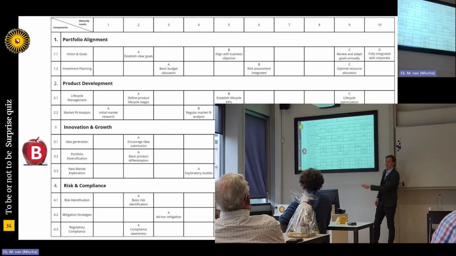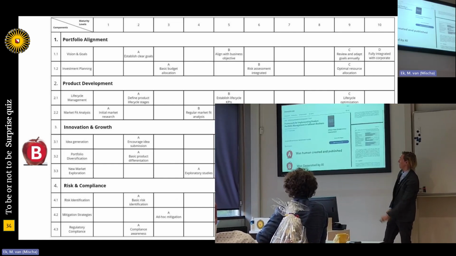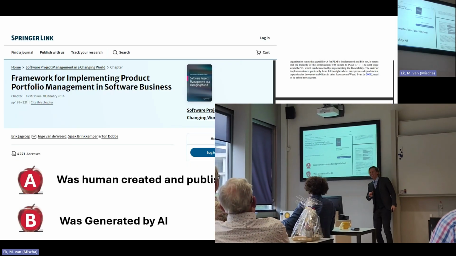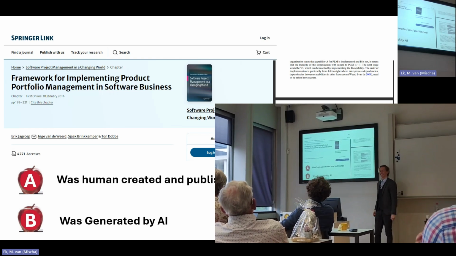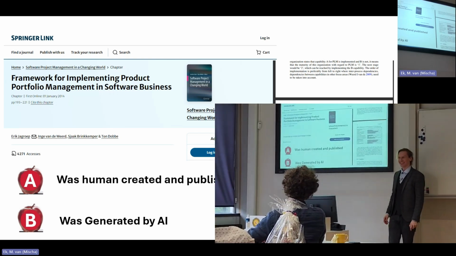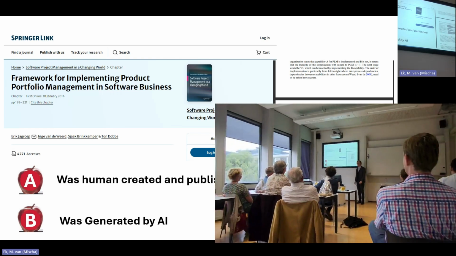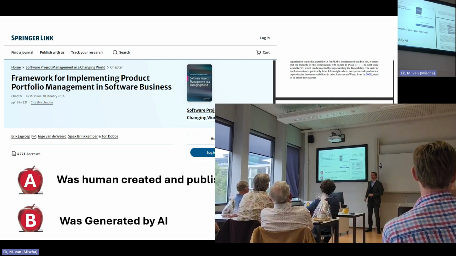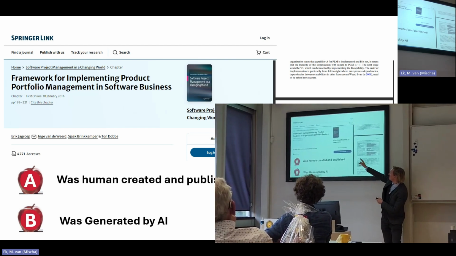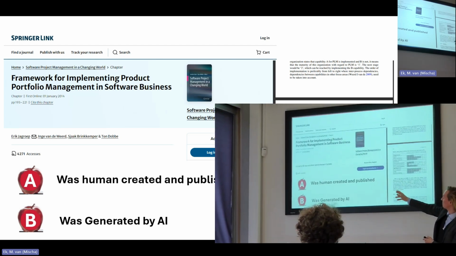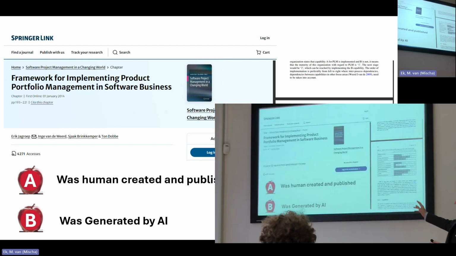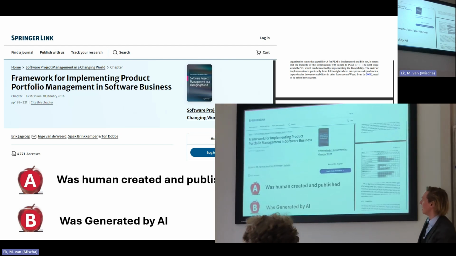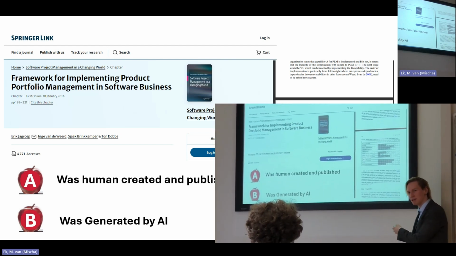The one that was AI generated was, well, you were correct. It was B. Sadly, Slinger had it wrong. It was by also your colleague Inge van der Weert who worked on the software product portfolio management. So it's fun to mention. I think it's Jack Winker as well. It was published in a Springer journal, and A was created by a human, B was created by AI.